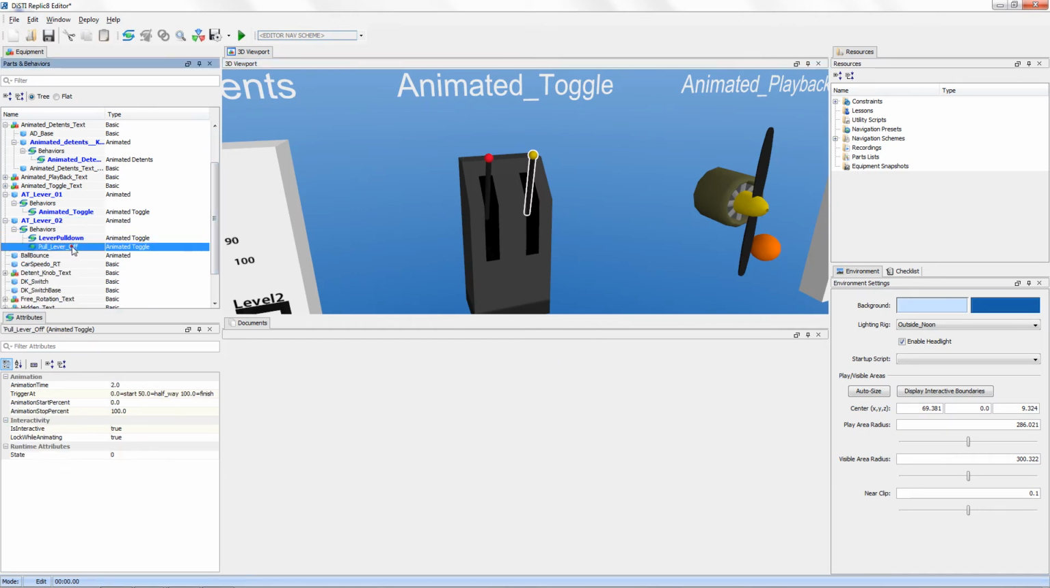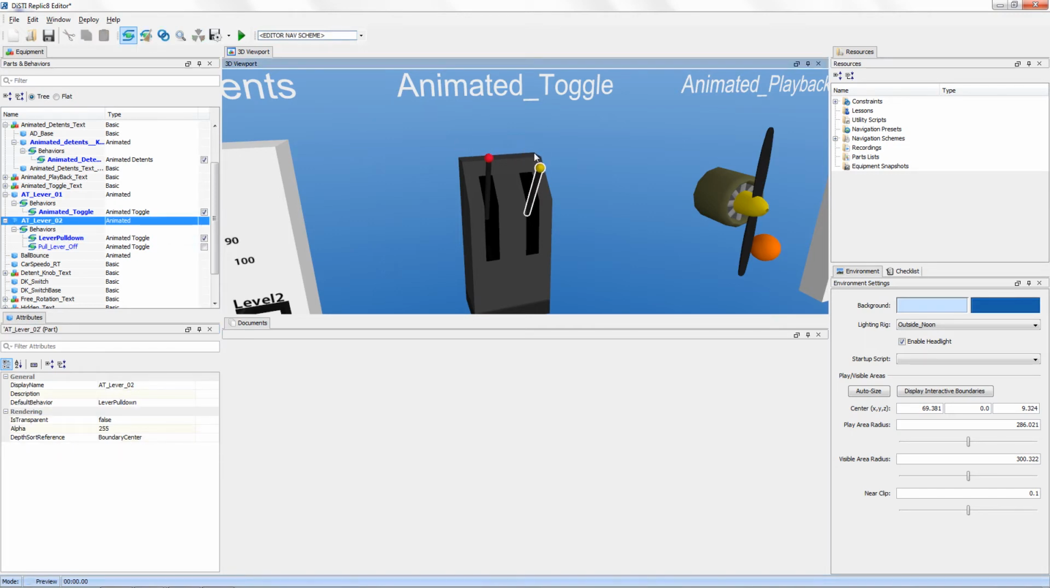Now when we have these two animated toggles, I know in Max I set up my keyframe 0 to 50 for the first part of it, so for the lever pull down, we can change our animation stop % to 50. Let's do that. We'll hit our preview, and now you see our lever will just pull up and down.